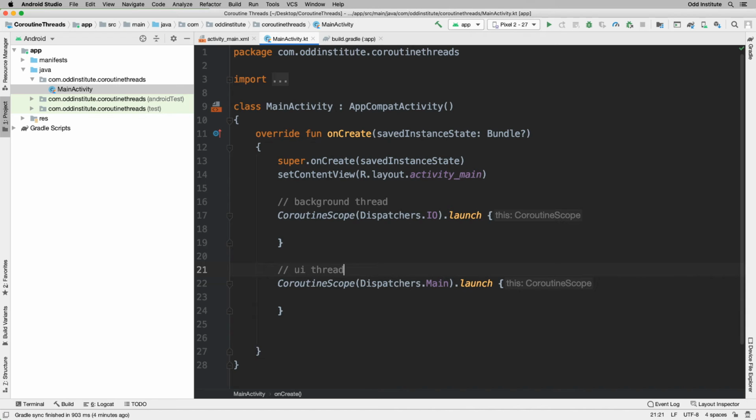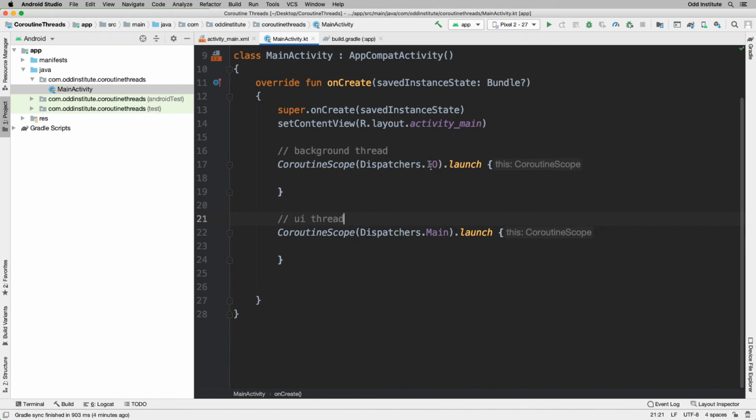We also have 2 other dispatchers, which is unconfined and default. Both of them, you don't really end up using them as often. Unconfined is basically when you are within a suspending function, and default is for very, very CPU intensive processes. By the time you need to use those, you will definitely be able to determine which one of them you would need.